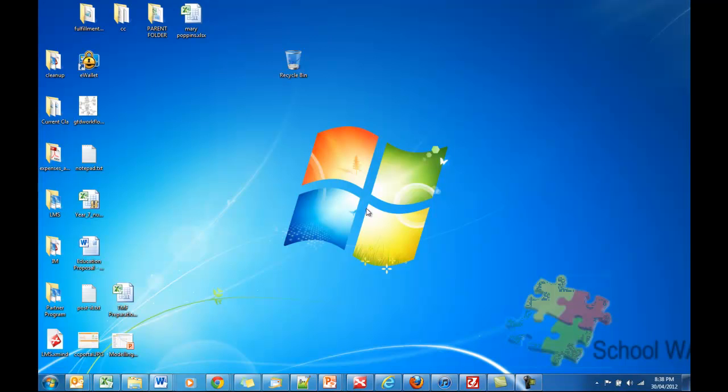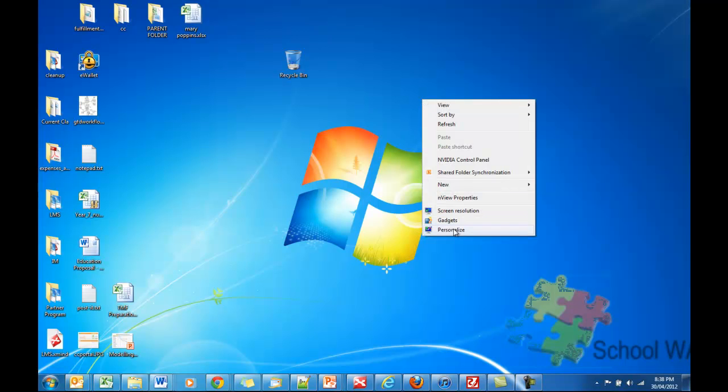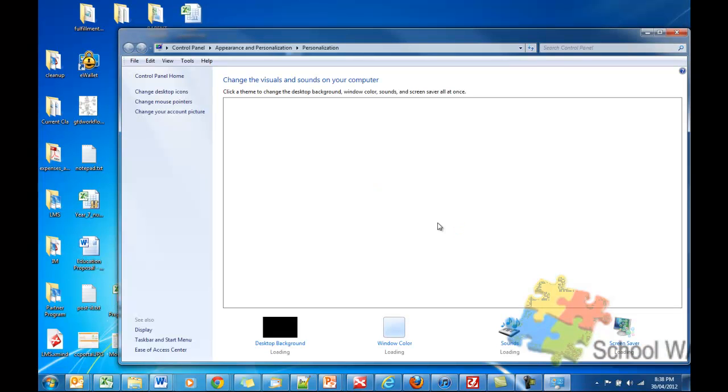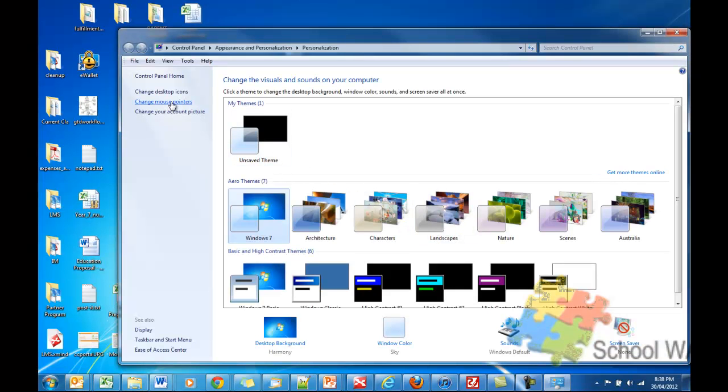Now, if you're left-handed, you might actually prefer to swap your mouse buttons around, and you might like to have your context-sensitive button to be on the left as opposed to the right. If that's the case, all you do is right-click on your desktop, personalize. This will bring up another menu. On the left-hand side, it is change mouse pointers.